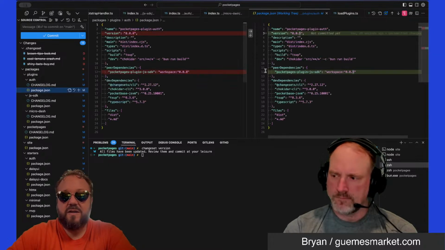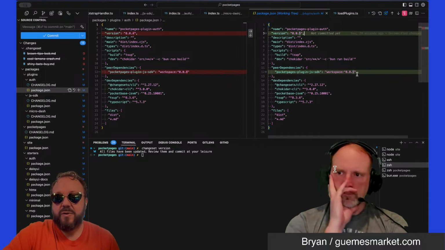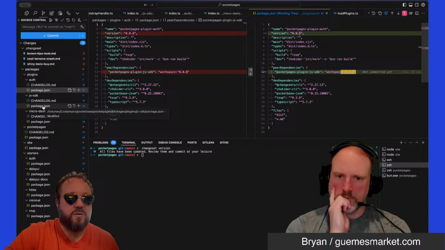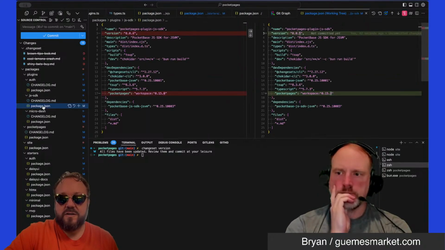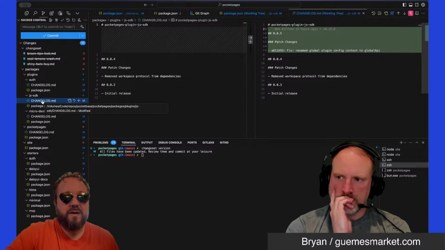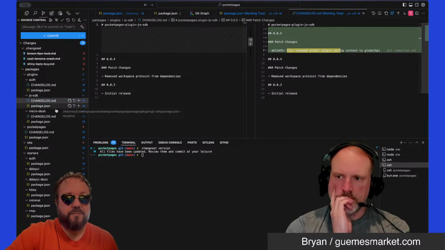So if you look in here, this version got bumped, but also this one that it depends on got bumped, because that version in the JS SDK got bumped. And this one doesn't have any other dependency that got bumped, so it doesn't have that other note in it, but it has this same fix for the global problem.